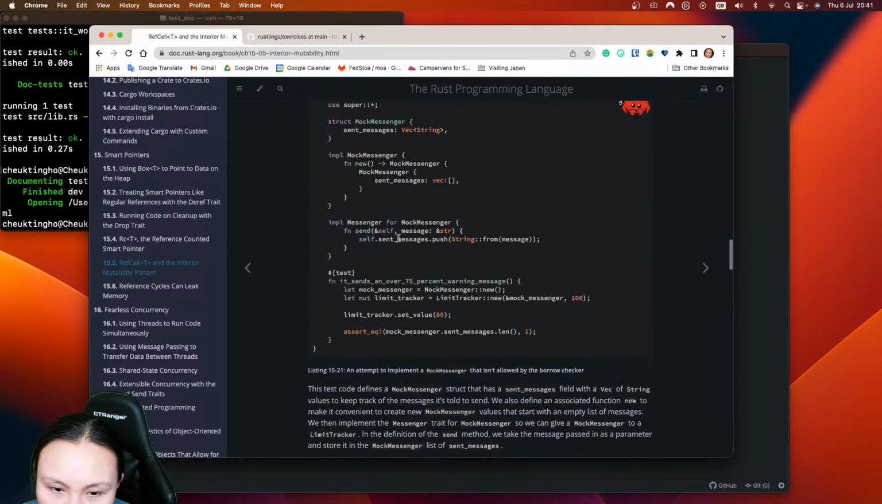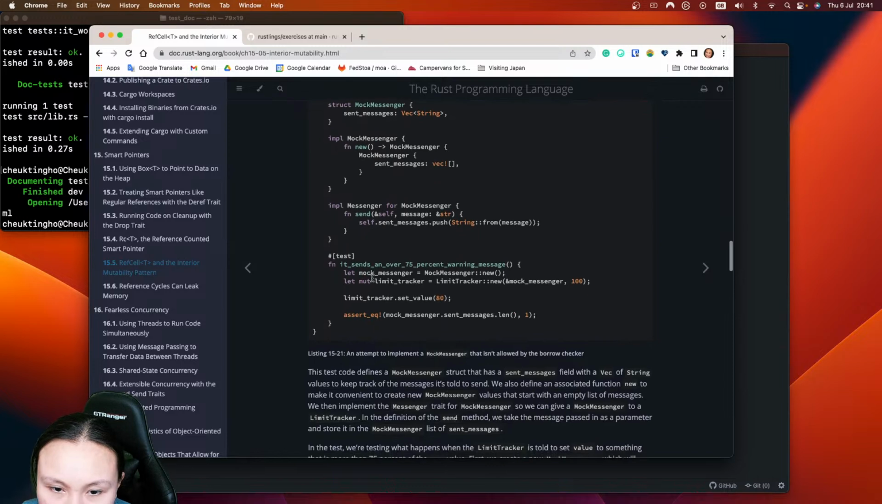So what do we want to do? When we test it, mock_messenger is equal to MockMessenger::new, and then mut limit_tracker is equal to LimitTracker::new. This is the real one, but we will give it a mock messenger, and I give it a max value of 100. So limit_tracker.set_value is 80. Then we will check whether the mock_messenger sent_messages length is 1.